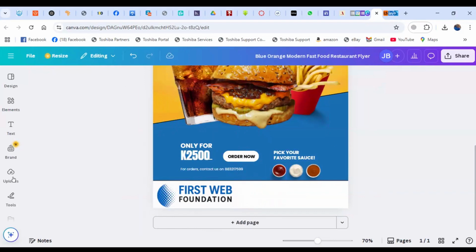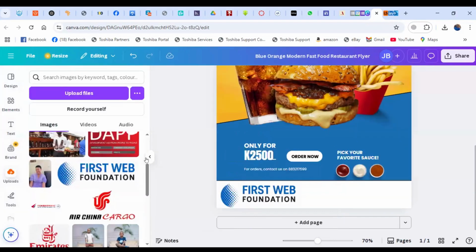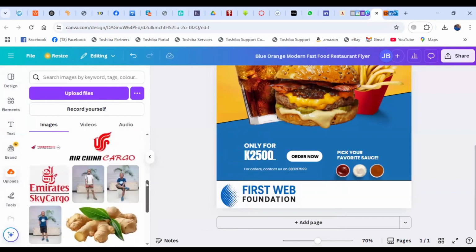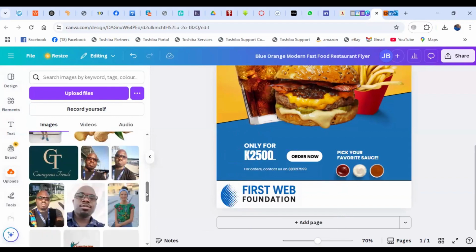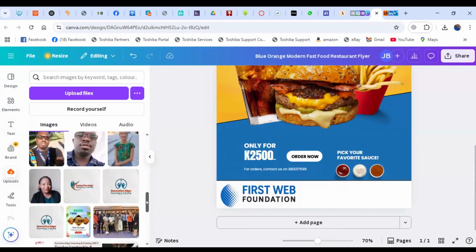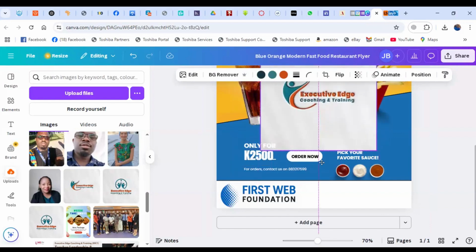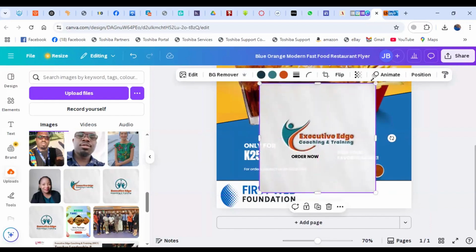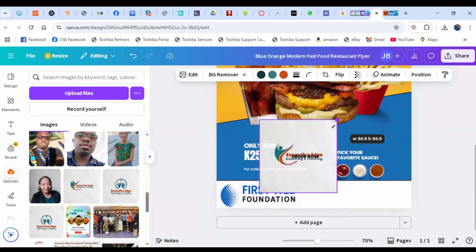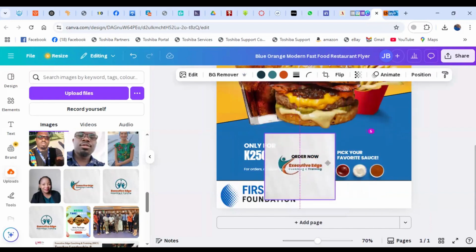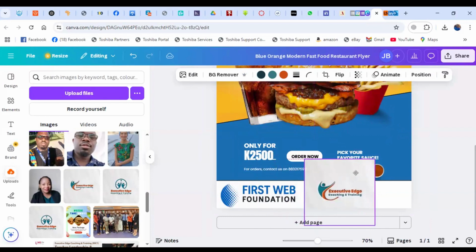And then I'm going to add another logo for Executive Edge. And just to demonstrate something else, this is the logo for Executive Edge. I'll click it. It will come here as well. And then I'll drag it and resize it by dragging the corners, and I'll bring it somewhere here.